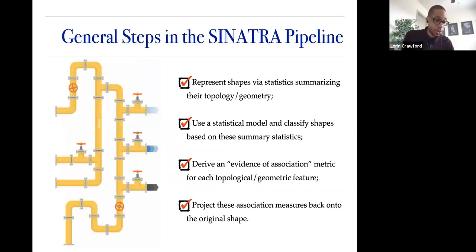Now let me show you how this works in practice really quickly, since I know I'm quickly running out of time here. Simulations.